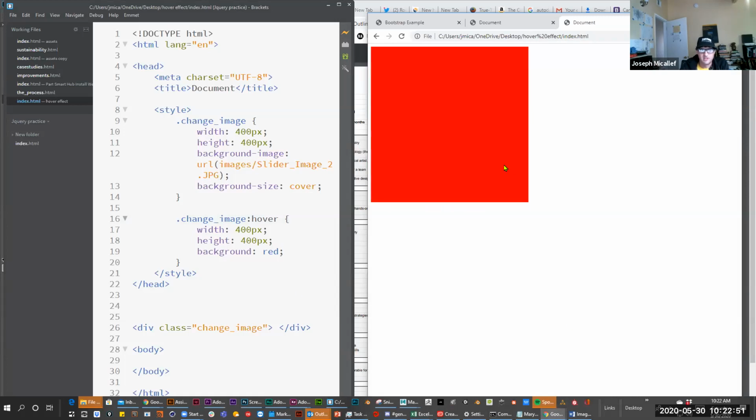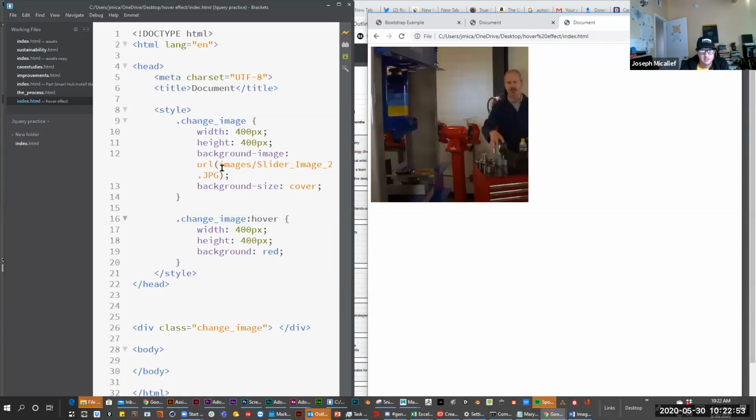Now if I hover over this, it becomes red because this image slider here is being changed to this background. You can change anything. If I change the height or the width, when I hover over there, it's going to get wider. So that's pretty much it for the hover effect. You just have to add :hover to that class that you want to change, or whatever type of selector, ID selector, and then change any of the actual attributes, and that will change.